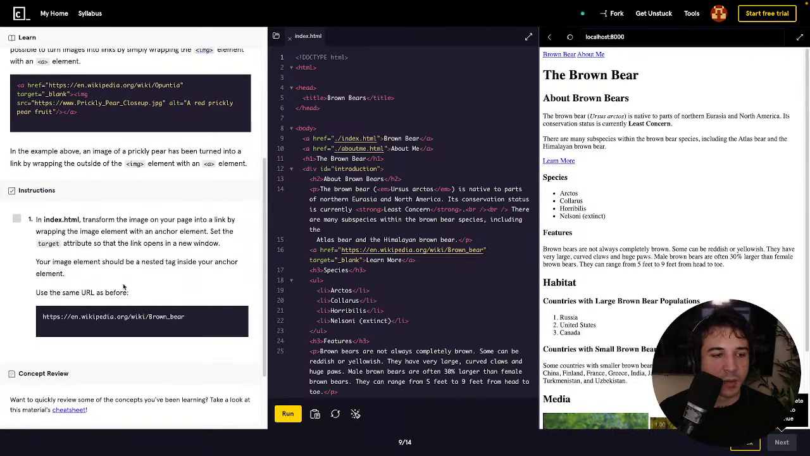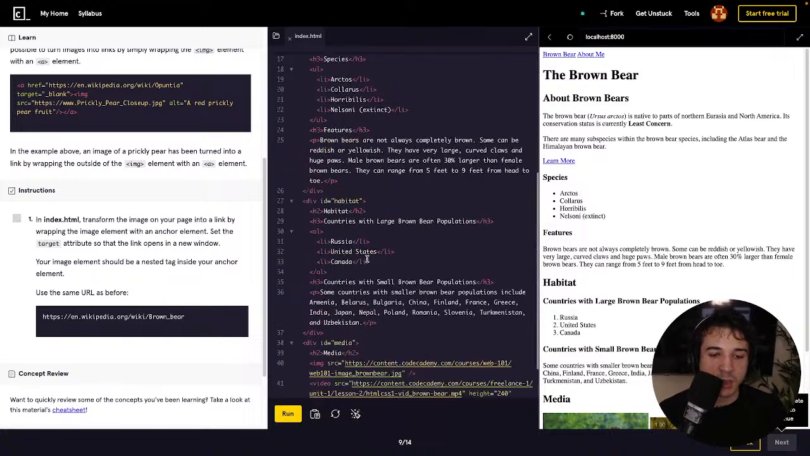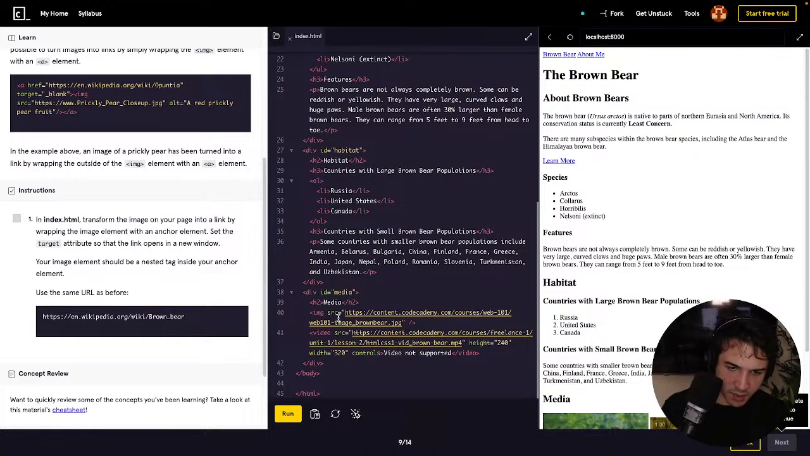In index.html, transform the image on your page into a link by wrapping the image element with an anchor element. Set the target attribute so that the link opens in a new window. Your image element should be a nested tag inside your anchor element. Use the same URL as before. So we have this image right here.